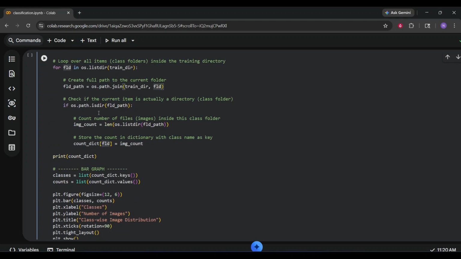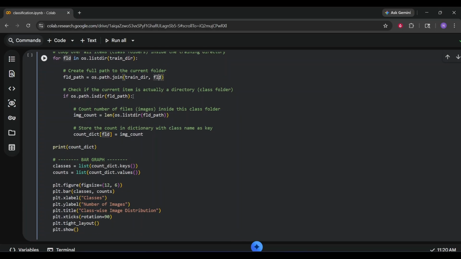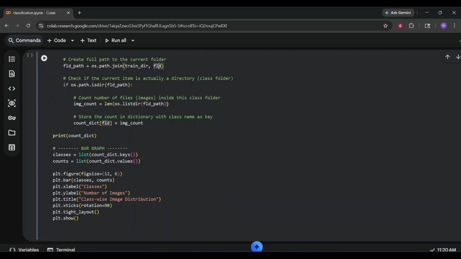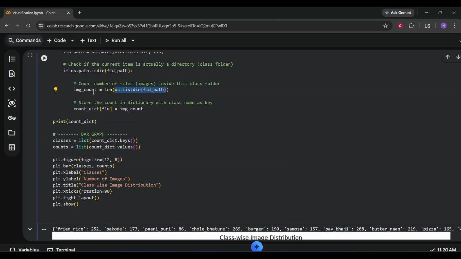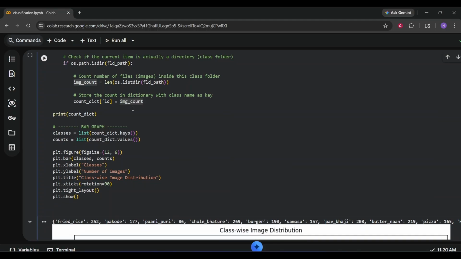When you use os.path.isdir, it checks whether the current item is actually a directory or not. We will check it. After checking it, we will make a list using this. First of all, os.listdir(folder_path) gives me the list of all the images present in that particular class name folder. And when you use the len function, it gives me how many images are present in that particular class name folder. Okay, so after getting the image count, we have to make a count dictionary. The count dictionary will map the folder name to the number of images present in that particular folder. This way we get the count dictionary.